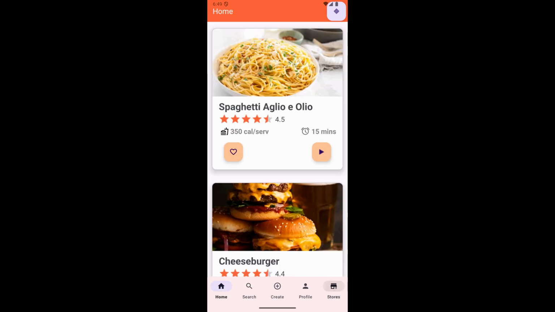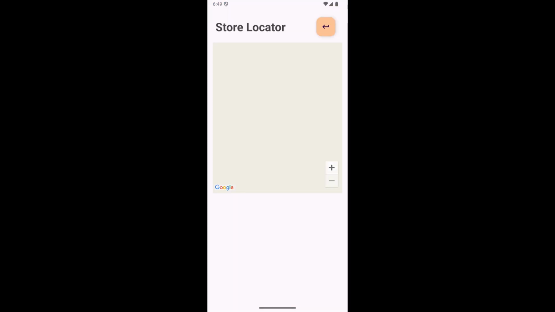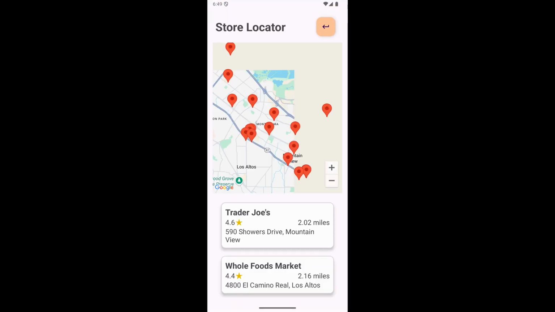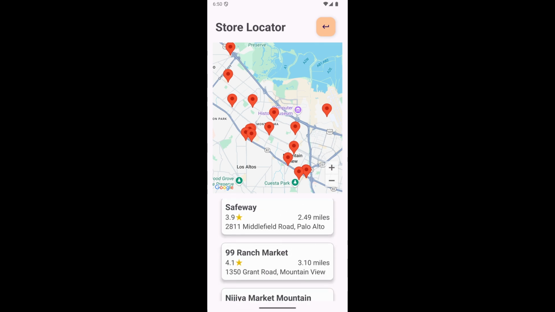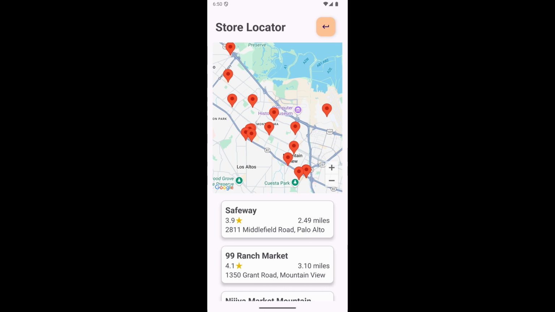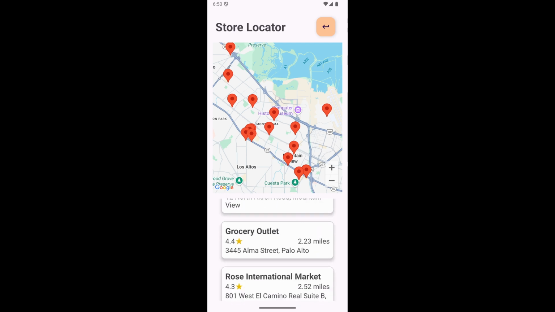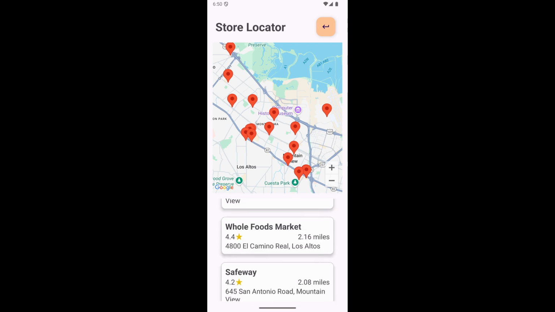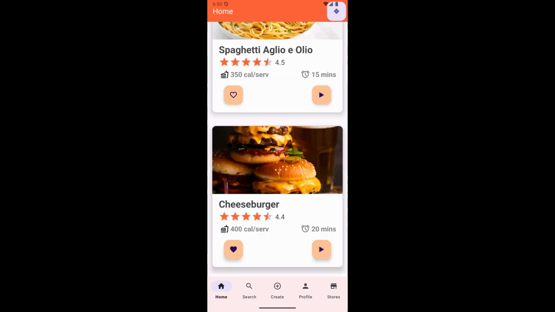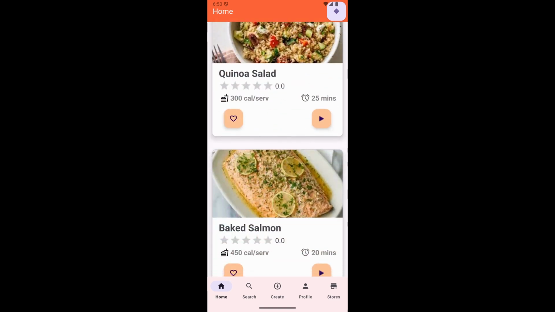And lastly, we have a store locator page, which when you click on it, shows you a series of local stores within your area, as well as a list including things such as the address, the name, whatever reviews the store has, as well as how far it is from your current location. Currently, this emulator is set to be in California, which is why it's in California. And that is everything for our app.